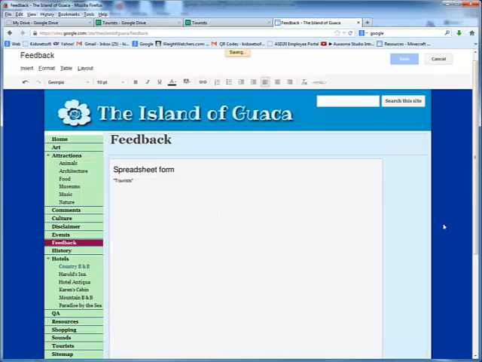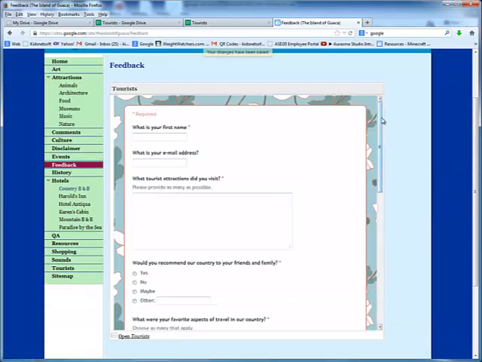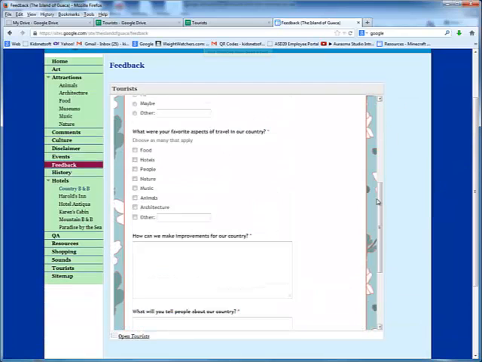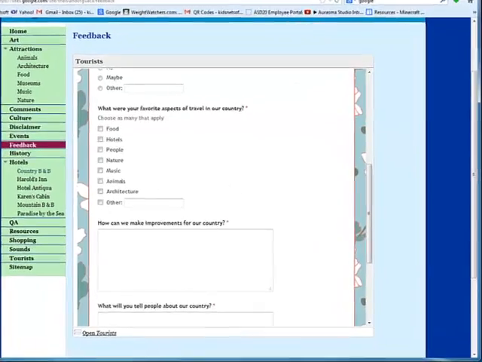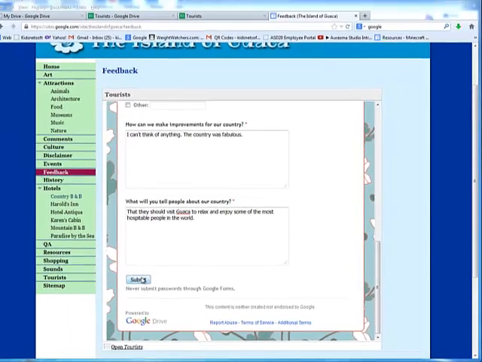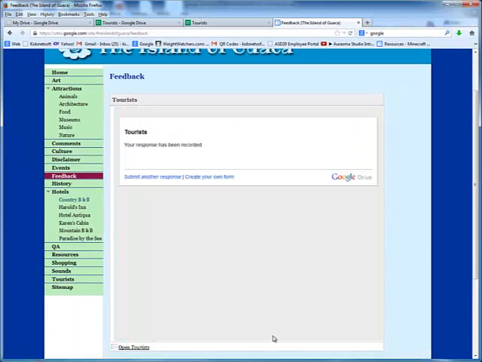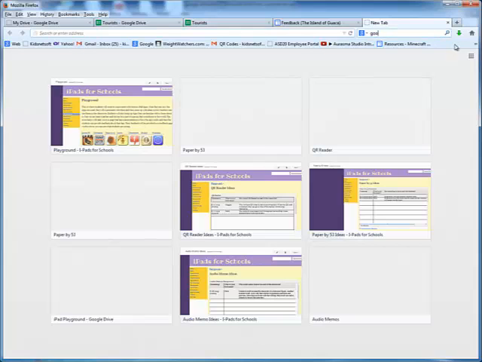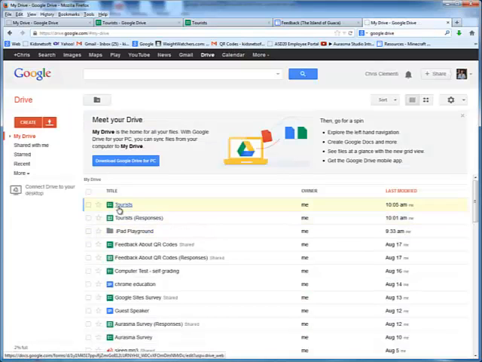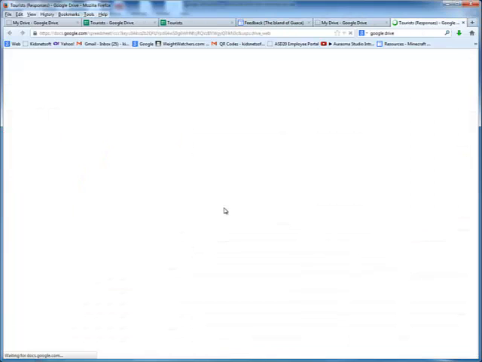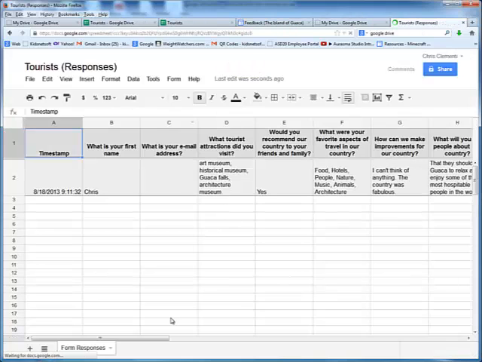Once I click Save, you will see that spreadsheet. I'm going to go ahead and fill this out so that I can then show you what it looks like in a spreadsheet on your computer. So I answered all the questions. I'm going to click Submit. In order for you to see what people have said, you need to go back to the Google Drive. Go ahead and you'll see Tourists, and notice there's Tourist Responses. It's already been made for you. So click on Tourist Responses and you can see what people are saying about your country.